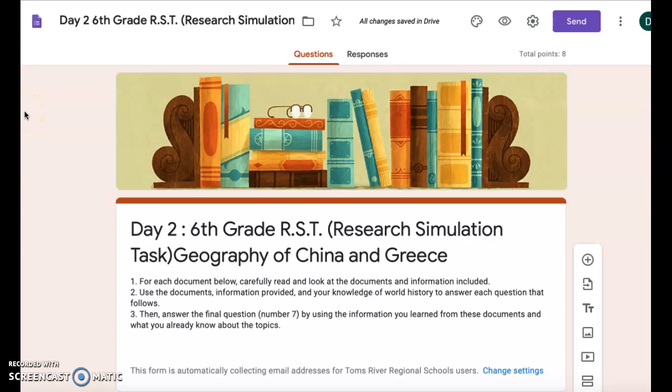Day 2, 6th grade RST, Research Simulation Task, Geography of China and Greece. 1. For each document below, carefully read and look at the documents and information included. 2. Use the documents, information provided, and your knowledge of world history to answer each question that follows.